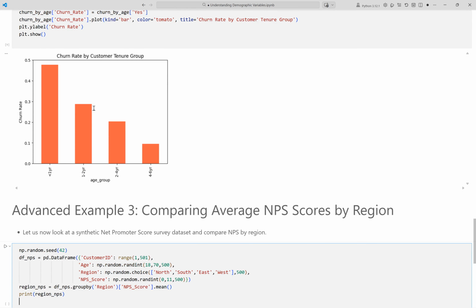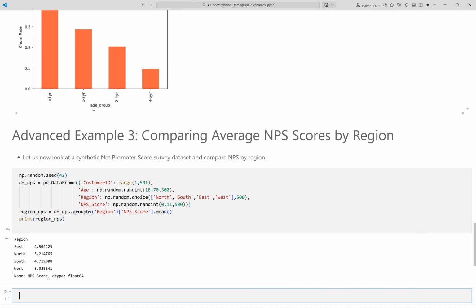Running the cell now. This output shows the average NPS scores grouped by region, revealing that the North region has the highest mean score around 5.21, while the East has the lowest at about 4.5. Notice how grouping and aggregating with mean helps us summarize customer feedback trends across regions, which is key for comparing regional performance in the NPS survey dataset. Try visualizing these numbers using bar plots for quick comparison.